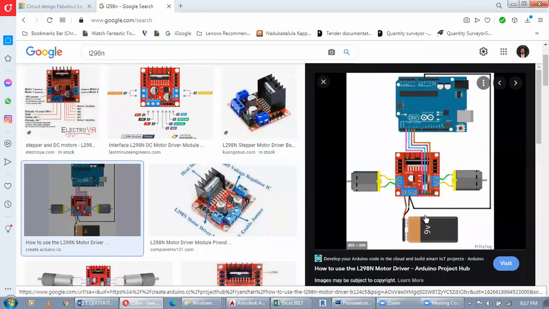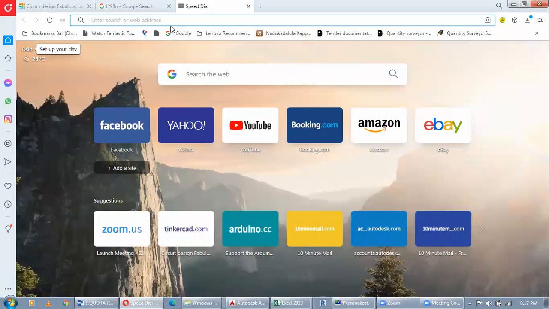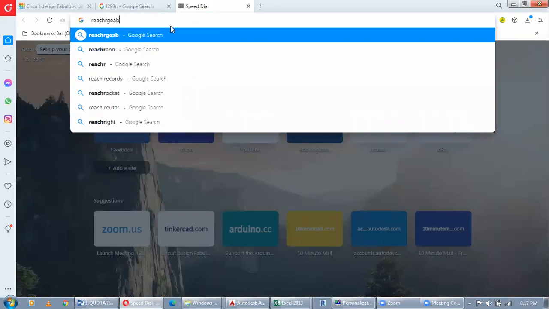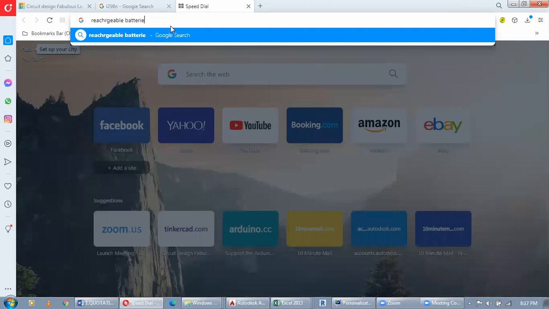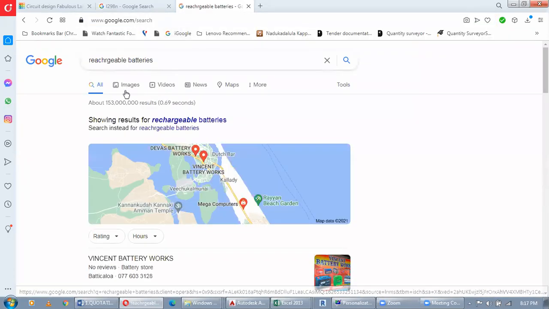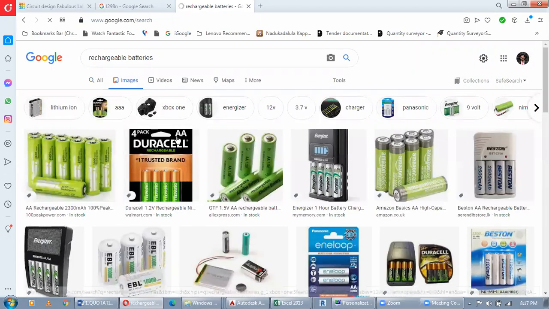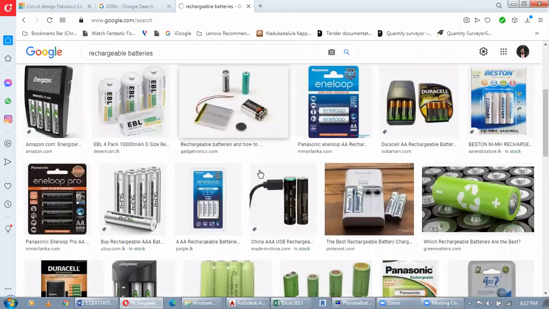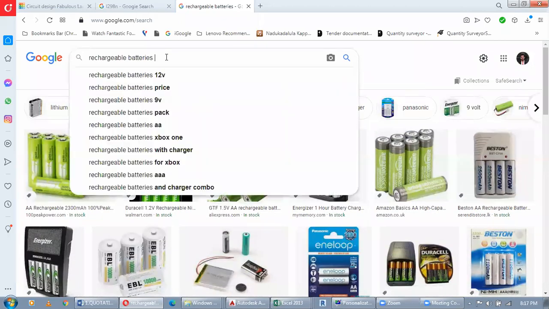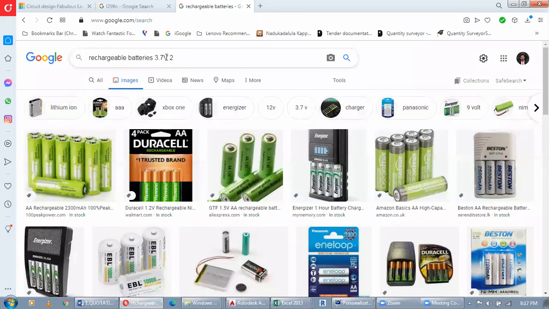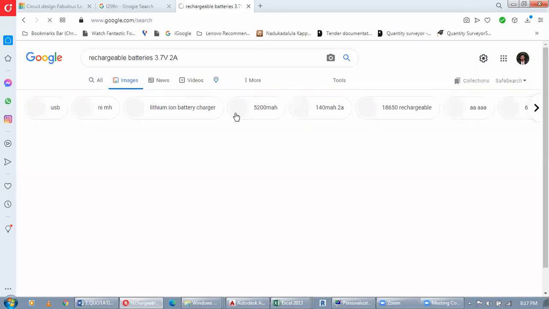So you can see that this is the 9-volt battery. If you have the 9-volt battery, you can use it, but I highly recommend you use rechargeable batteries, right? I can show you the rechargeable batteries. So these are the rechargeable batteries. Most probably you can get 3.7 volt, 2 ampere, right?